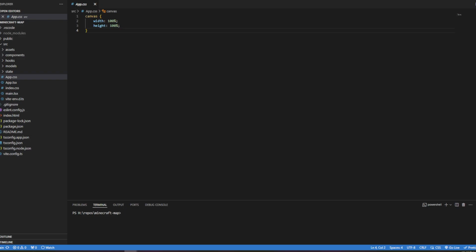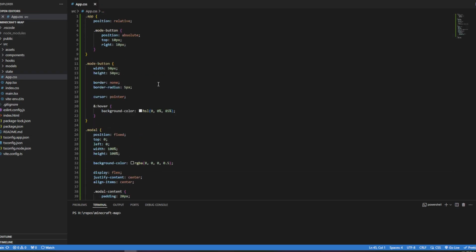Got a little CSS here that I've made to help us with a modal. We're going to make a modal to add locations. Make it a little bit more user-friendly. We got a lot of fun stuff today.